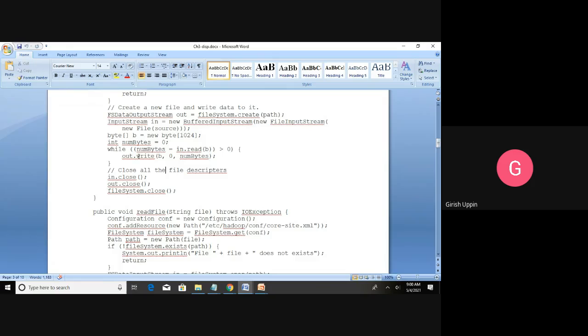So this will continue as long as there is data inside the source file. Once it is completely done with reading the file, then this condition will be false. It will come out of this, and then we will close the input stream, close the output stream, and close the file system, because now the operation of copying the file from the source to the destination is complete. So this is how we can create a new file.